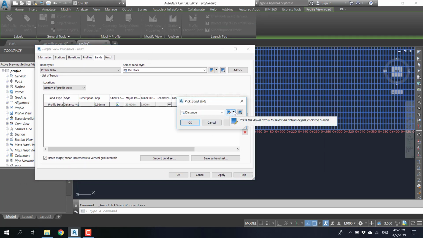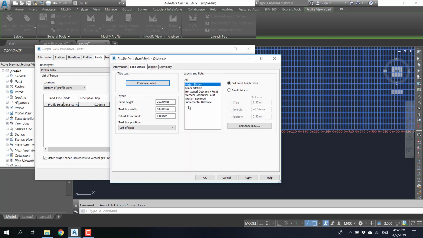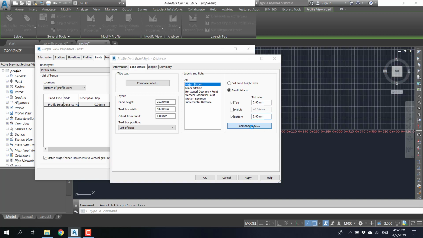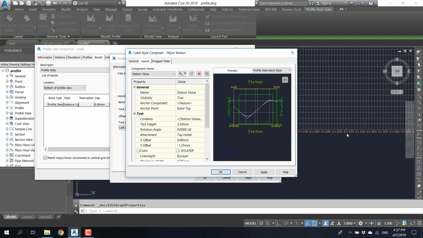If you press here, it will take the last option you chose. Now the values that I want to be visible are for the major station. I prefer to make it small text. Remove the middle, size of 3 millimeters. Compose label. This label is to edit the values that will be in the band.